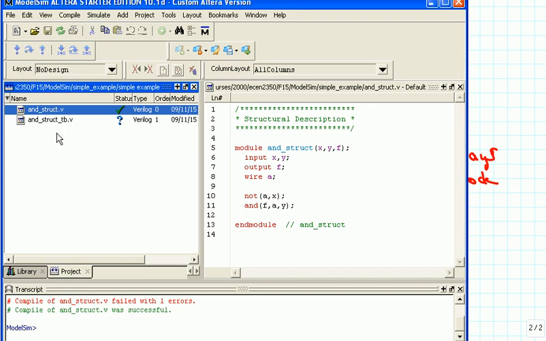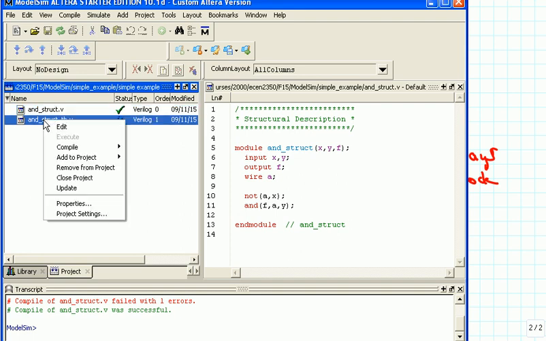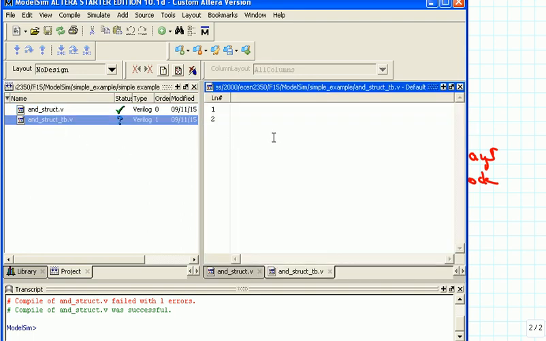And we're going to edit now this test bench. So this is going to be a test bench for and struct. Okay, there's nothing particularly magic about test benches. They just have to create signals that can be fed into what we want to test, and then they have to have the capability of displaying what comes out of that.